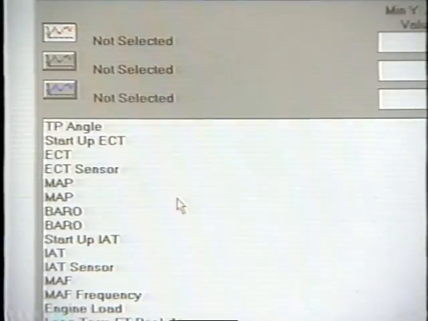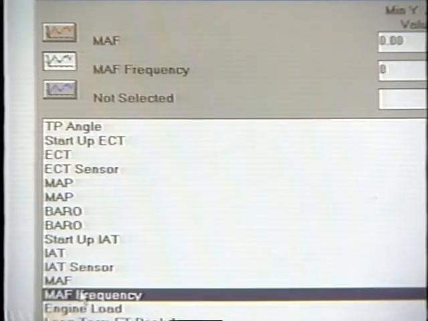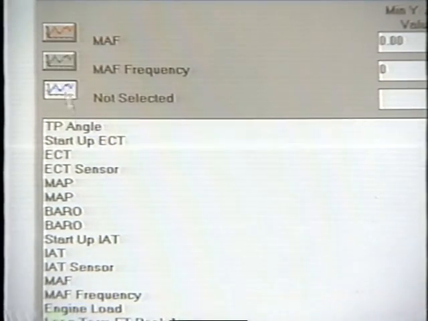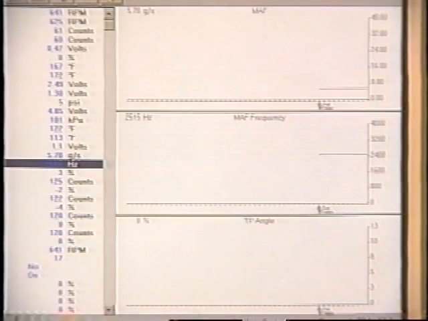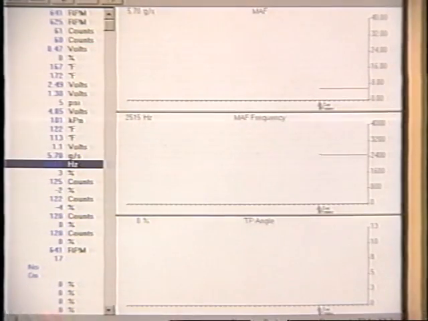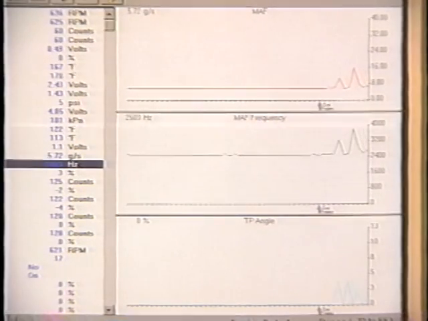So as your graph parameters, you select mass airflow grams per second, mass airflow frequency, and as a third item, TP angle. Now it's easy to see the 3 inputs in their different colors, and you can play the snapshot through, remembering how you drove and watching for glitches. You can stop playback at any point.